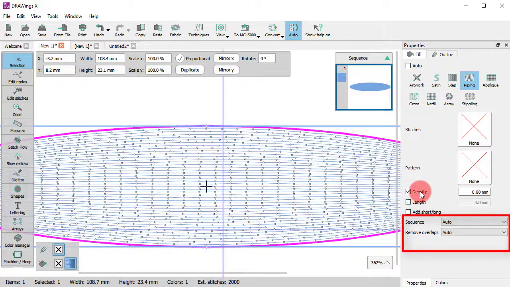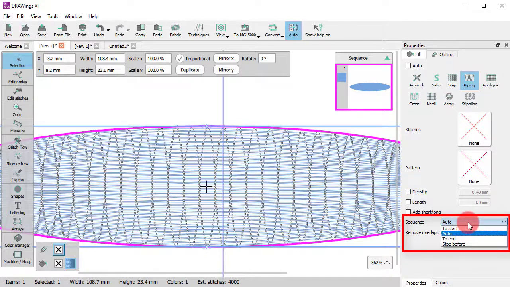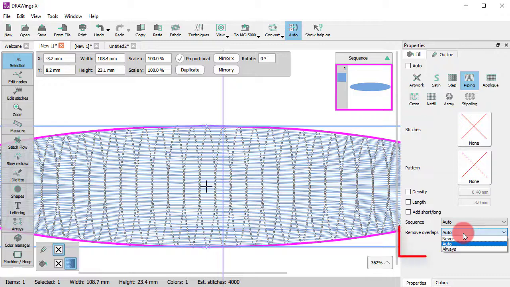Now, using sequence option, you can manually change the position of a part in the design order. And using remove overlaps, you can enable or disable the automatic filler, which removes overlaps between objects for vector designs. These options will be presented in separate demonstrations.